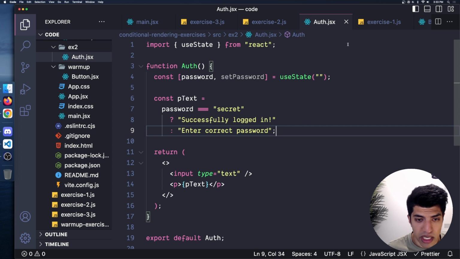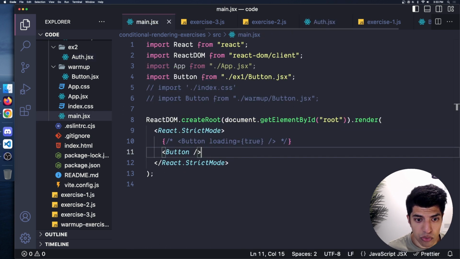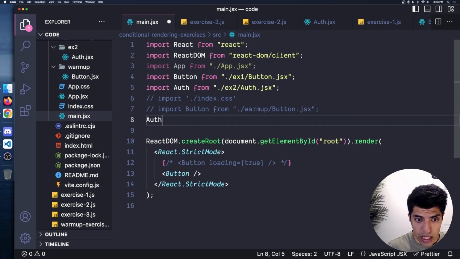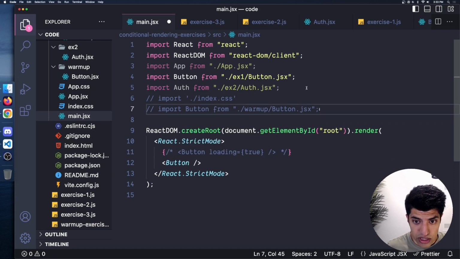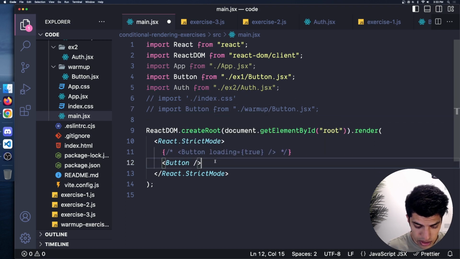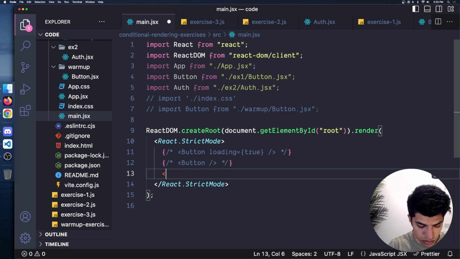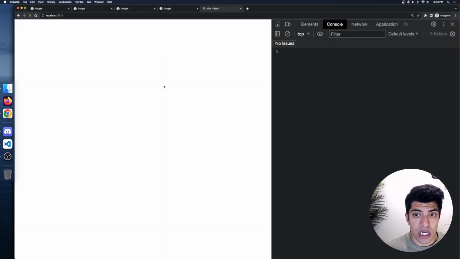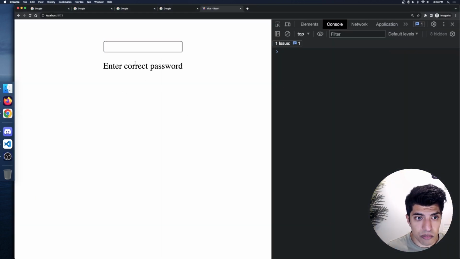So let's switch back to our main and import this and make sure it works. So this was called auth, and we're importing it from auth.jsx in the exercise 2 folder. And I'll just comment that one out as well, and I will put my auth in here. Perfect. And if I switch back here, once that loads up, we should see our input, and then we should see enter correct password because the password is not secret.